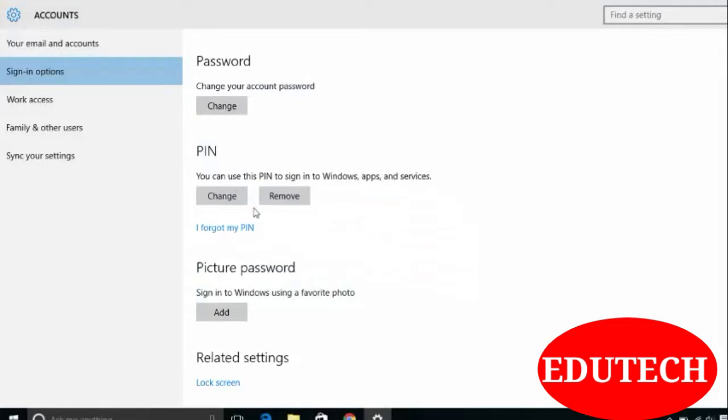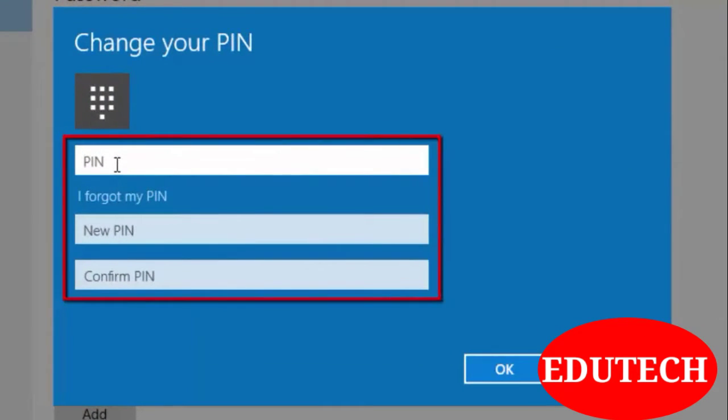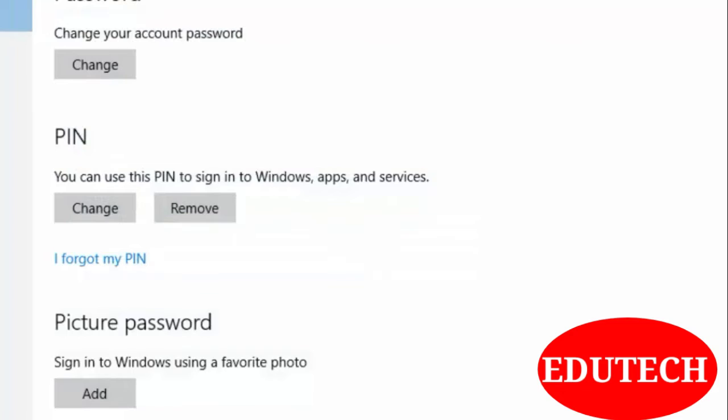If you want to change your PIN number, then this option is used. Click on this button. It will ask for your current PIN number and then you can enter your new PIN number. But I don't want to change it.